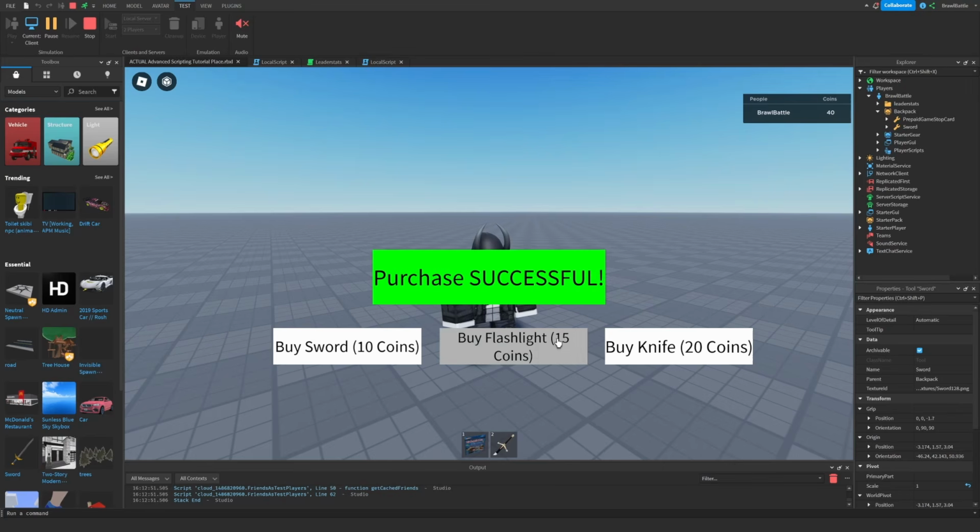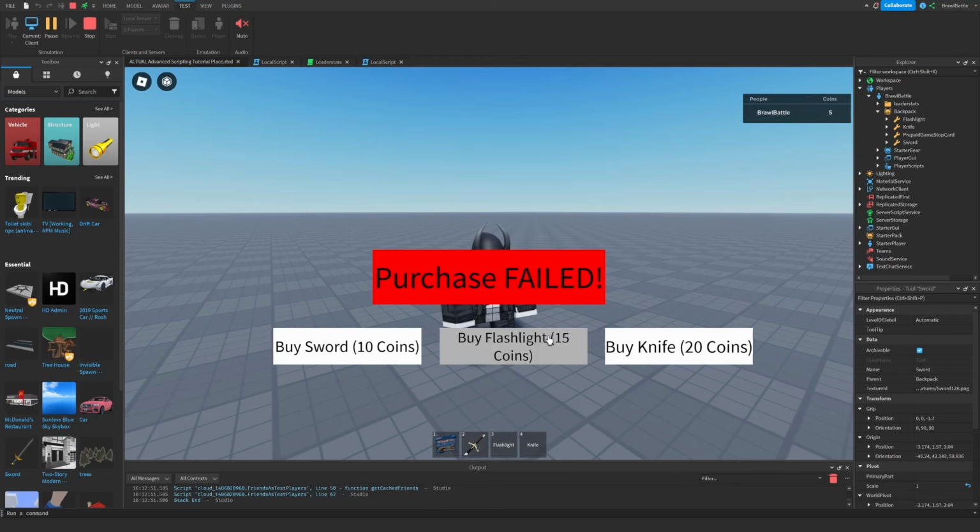Now let's see what happens if we try buying a flashlight. We can see that we now have the flashlight inside of our backpack, and we also decremented 15 coins from buying this one. Now let's try buying the knife, and we have also successfully bought the knife, so it works as intended. Now let's try buying something else. We can't afford anything now, so let's try buying something. And as you can see, the purchase has failed because now we only have 5 coins and not at least 10 to buy any of these.